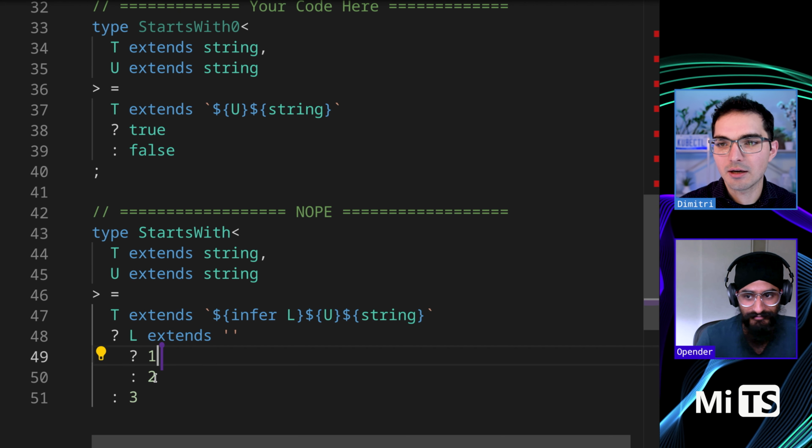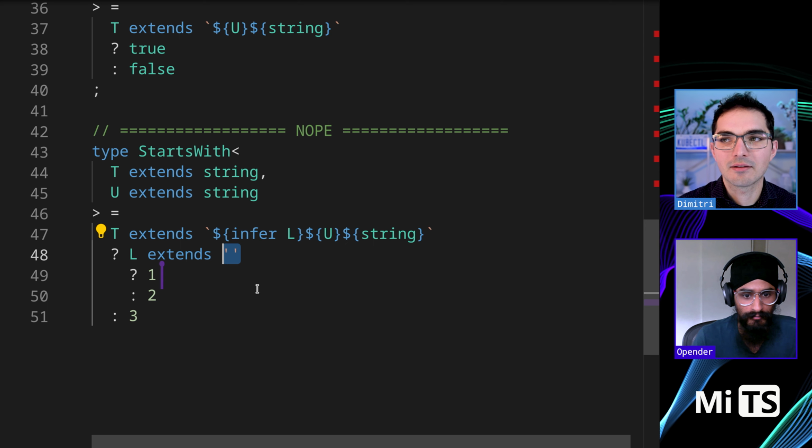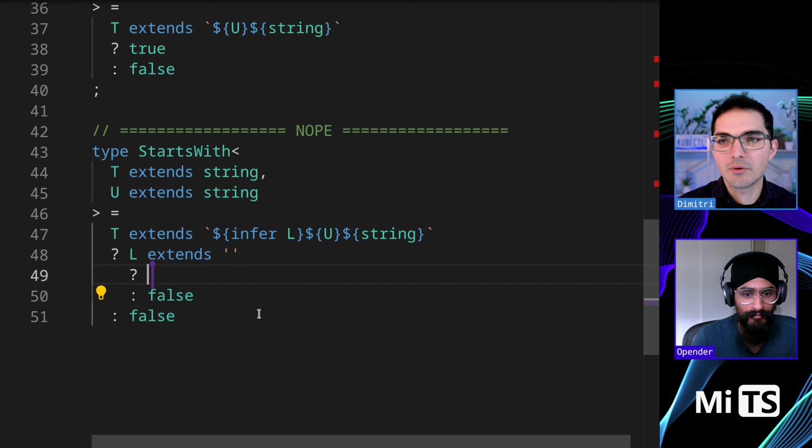So it's getting to here, right? Because L does extend empty string. Because it's nothing. There's nothing else there.